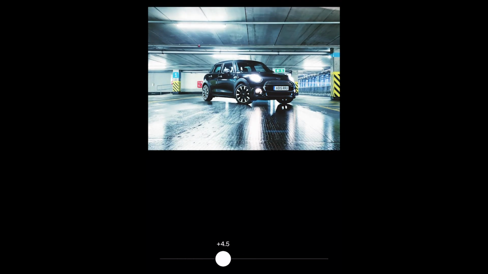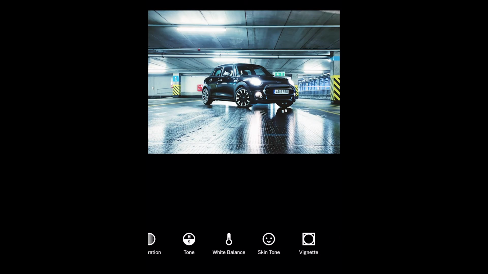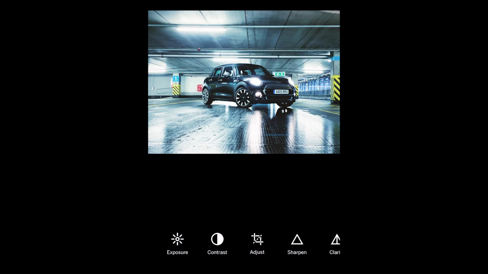Think vignette, add a strong vignette. Get some mood going in there, really focus on the center of the image where that car is. Go back to the beginning.